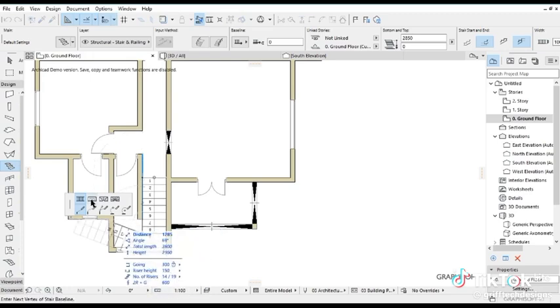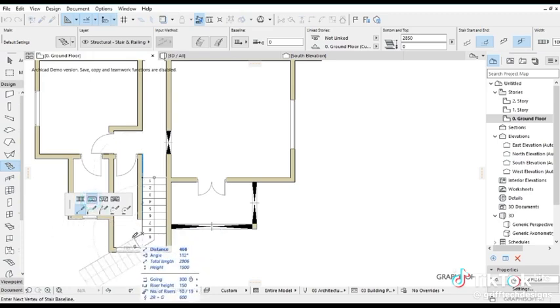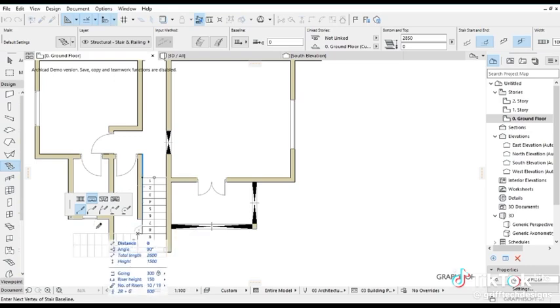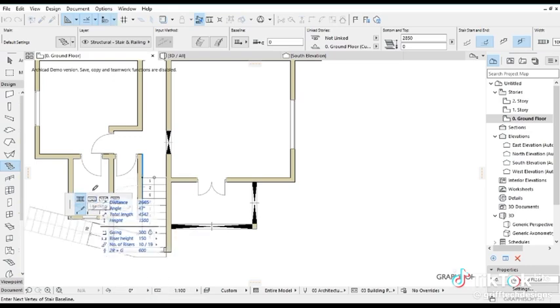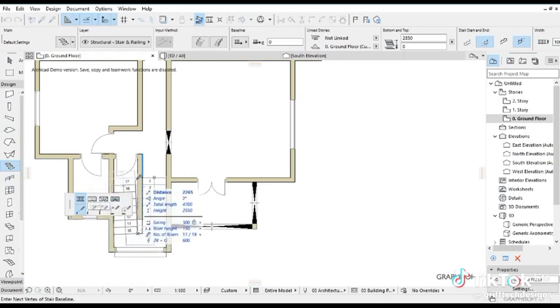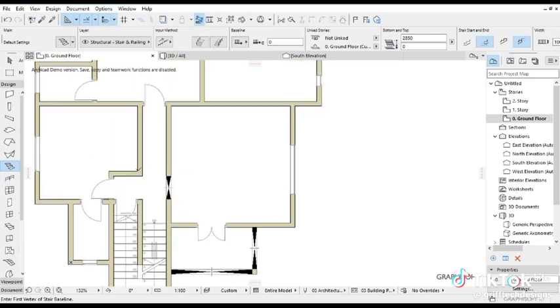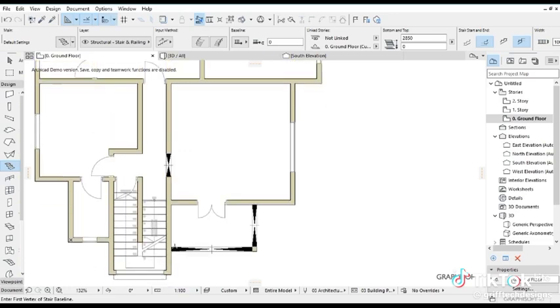Then select this landing here, type a distance of 200 and press enter. Then select the flight tool again, then now type 2700, because I want now 9 treads. 2700, sorry. Just press OK, and you will have your staircase placed like that.